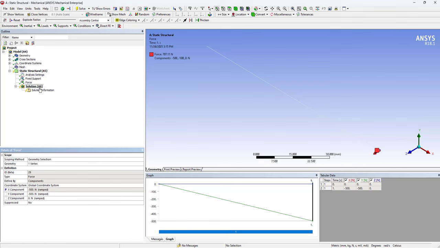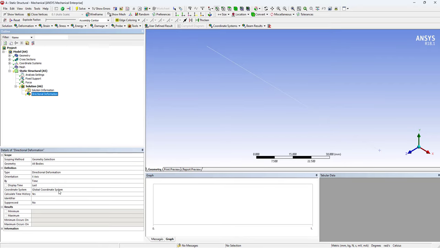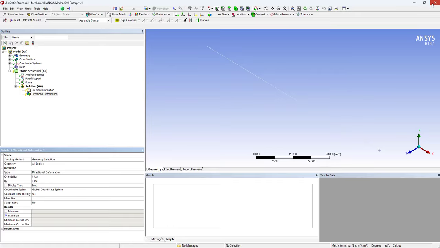in the parameter set. And next is to insert the directional deformation in the y-axis. So this is the deformation that we want to find. I want to check the maximum deformation of the beam, so I'll select this as the parameter. I'm going to close this.